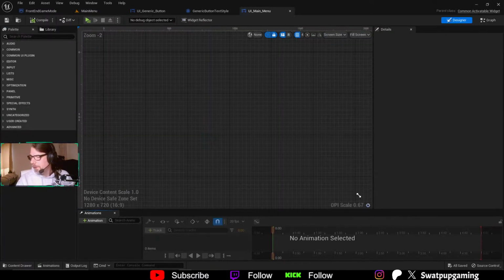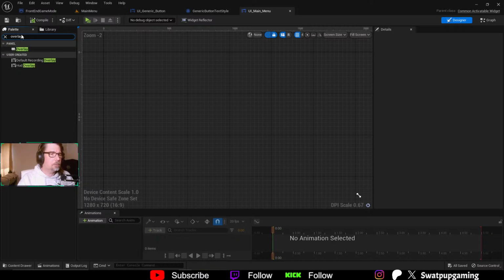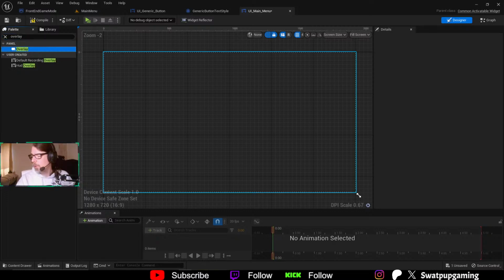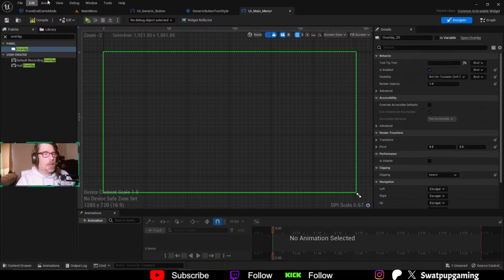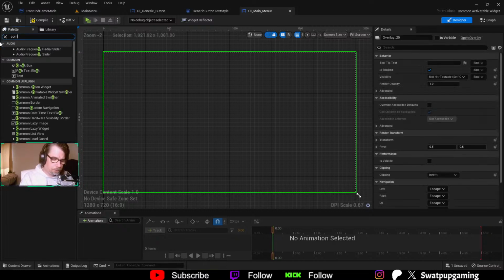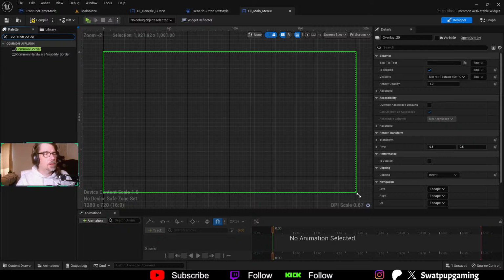So what do we want here? Well, we want to start with an overlay, of course, because that's what we want to work with. Overlay almost always works with an overlay. And we're going to add something called a common border. Drag that on top there.